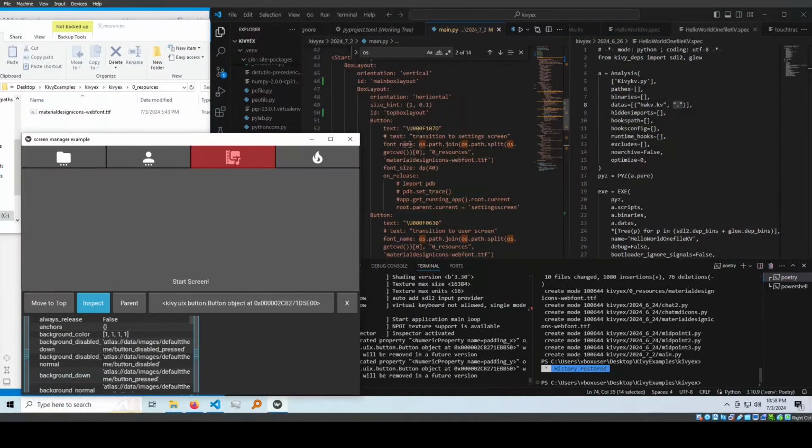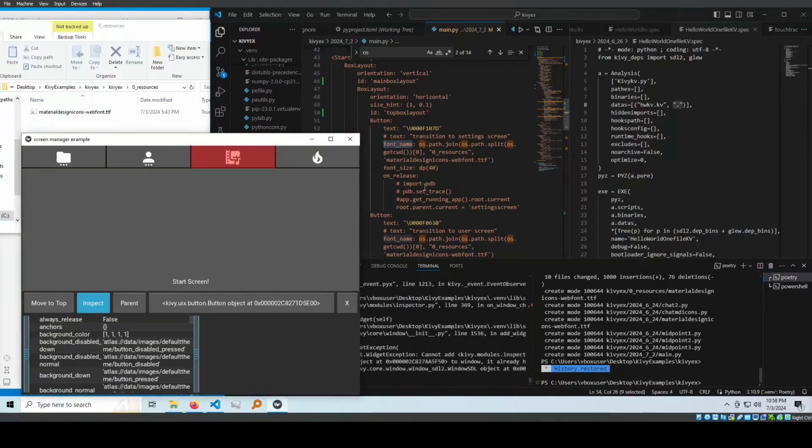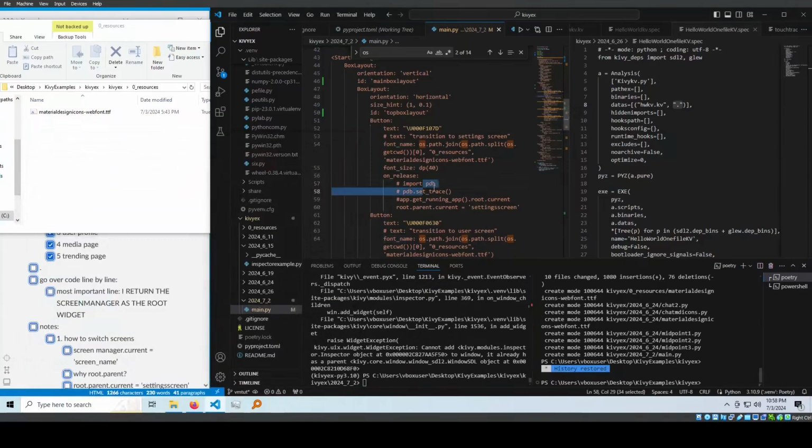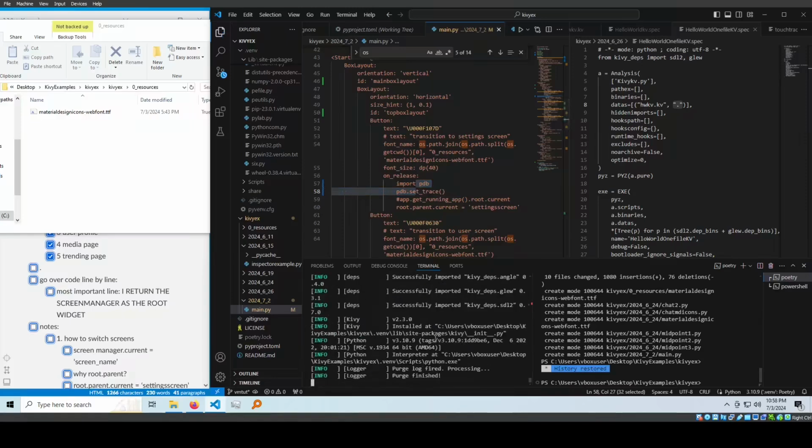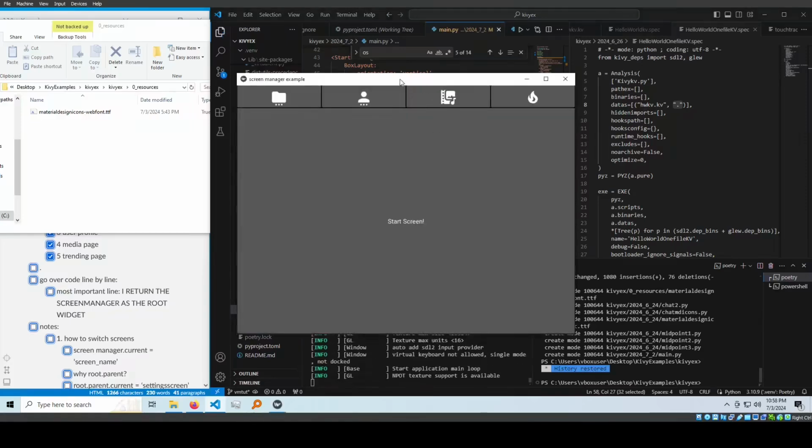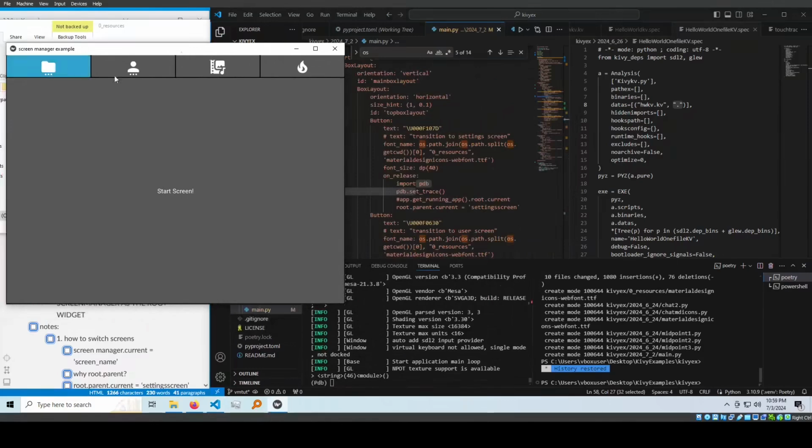Okay, next step is this font name, right? What is this font name really? So I'll just very quickly show you with import pdb and set stack trace. So again, I said that this button's on the left, so let's run it. Okay, so what is this?